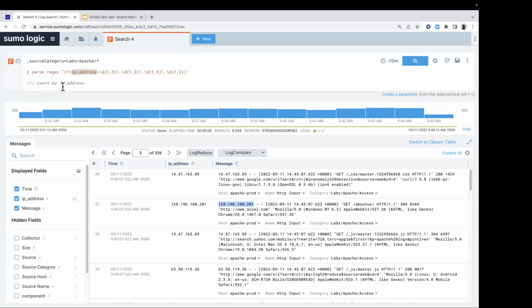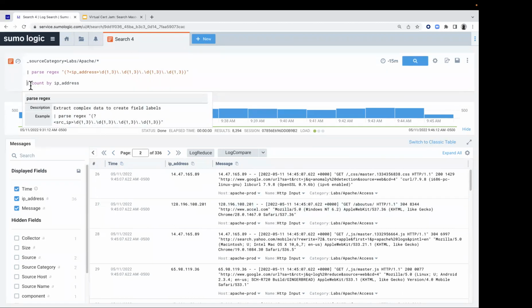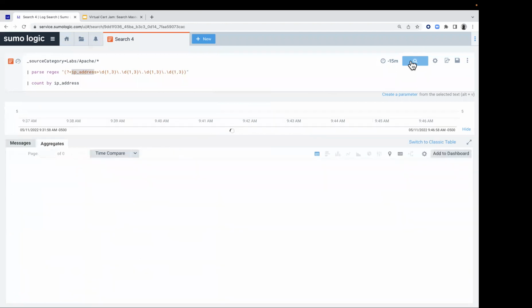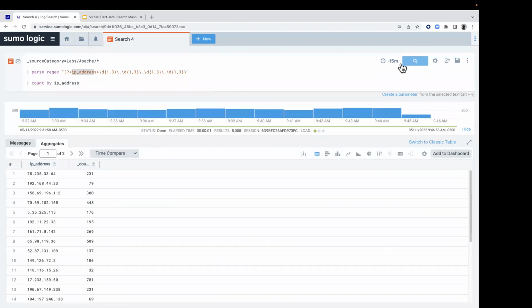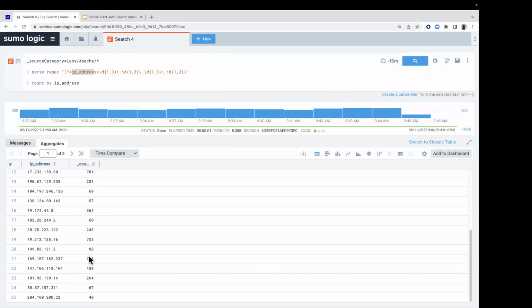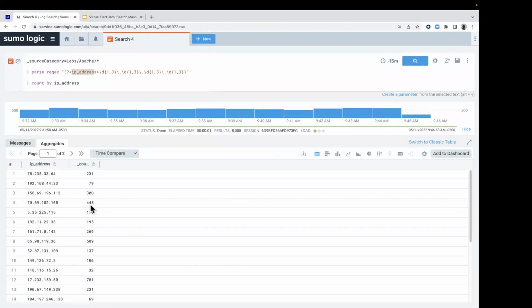Lastly, we're going to count by our IP addresses. Again, that's using an operator. Anytime you use an aggregate operator, it's going to automatically give you an aggregates tab. It's counting the IP address, which is the field that we created in the parse regex. Let's run that. And we can see the total amount of messages from each IP. Okay, and this might be practical, something you need. Here's an IP address that's bringing over 448 messages. Do we have an office there or what? Okay. Anyhow, let's continue on.